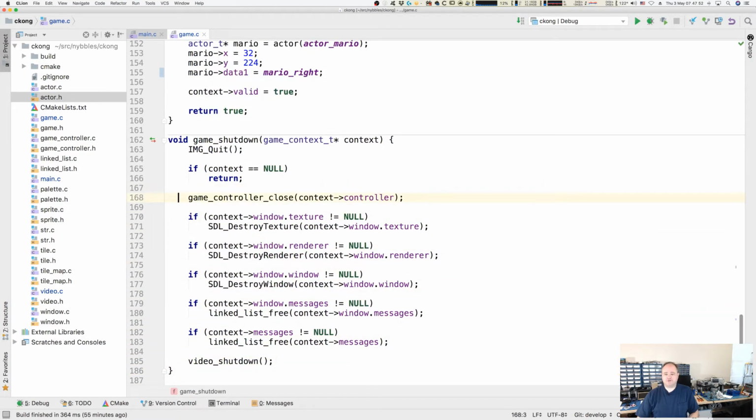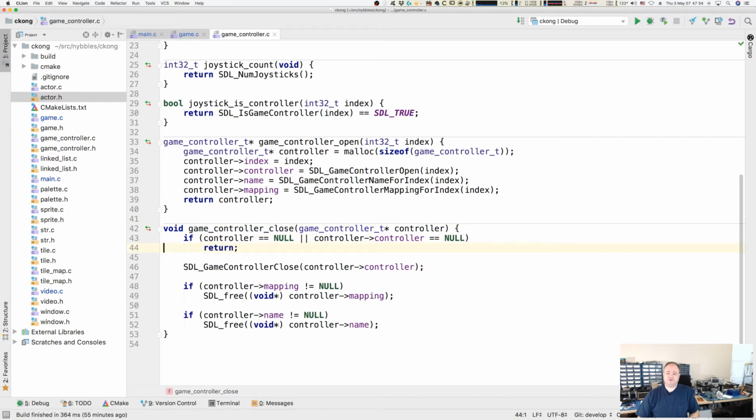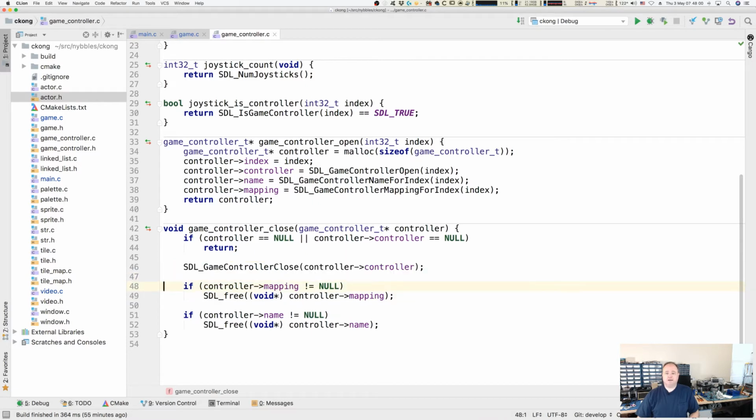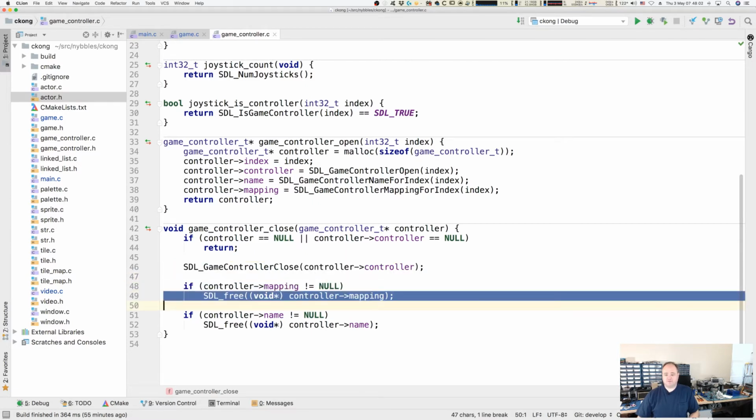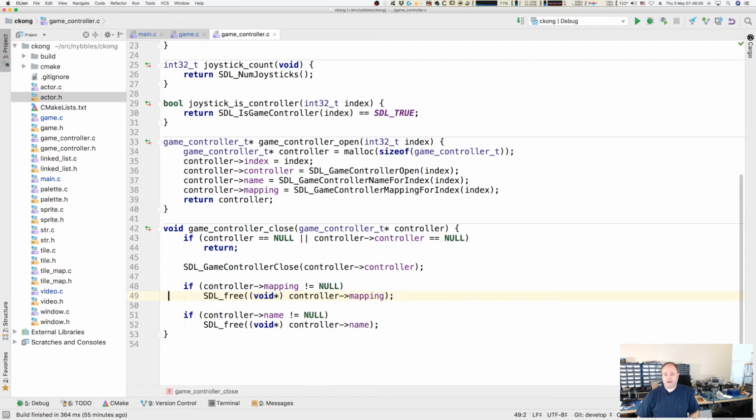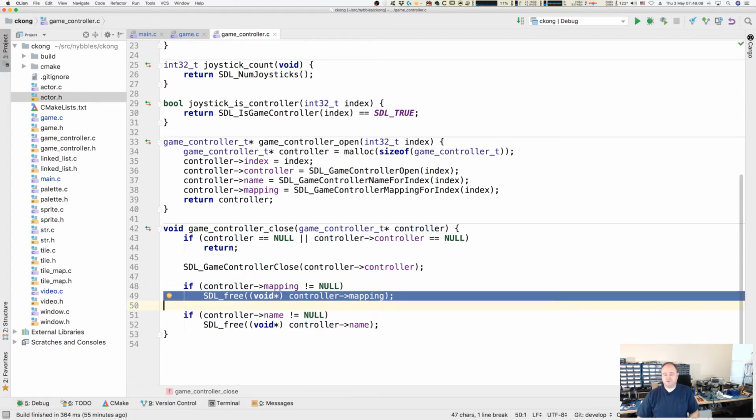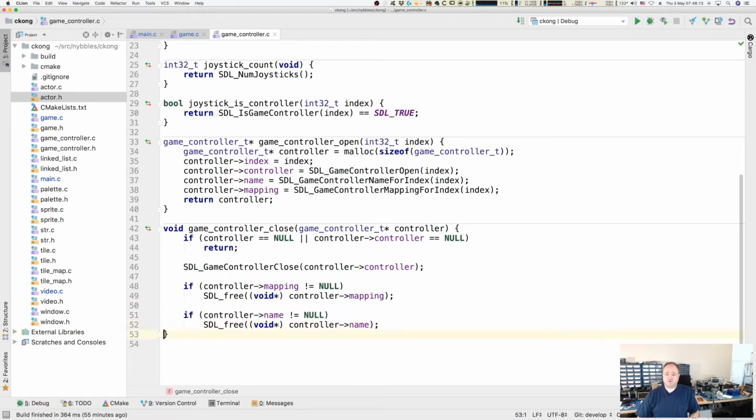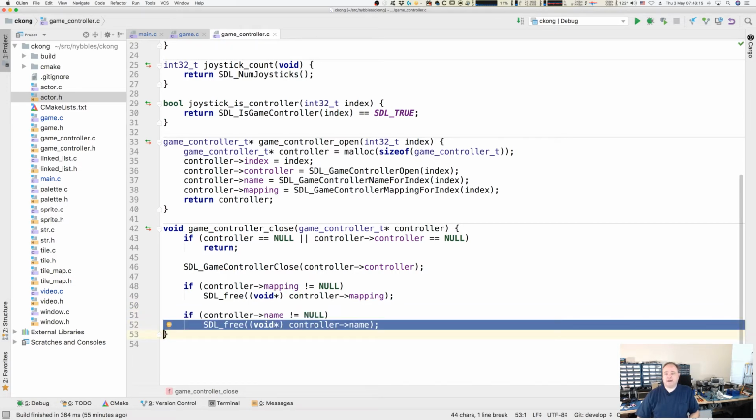Otherwise, we call game controller close, which again checks for nulls here, and calls SDL game controller close, passing in the controller pointer. If the mapping was set, we free that with SDL free. The documentation tells you that this is how you have to do this. If the name is set for the controller, we call SDL free on that.